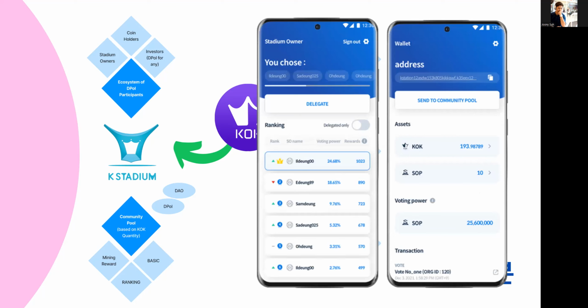On the left, you see a list of a bunch of SOs or groups or node operators, all the same. And on the right, you see a wallet with KOK and SOP. Not to be confused here, what is SOP? KOK is the cryptocurrency. In this app, it's actually a coin, not a token, because it's based on its own ground chain. And SOP is a token.